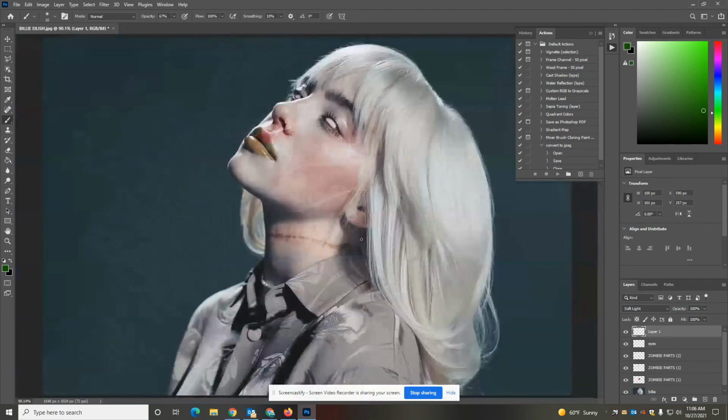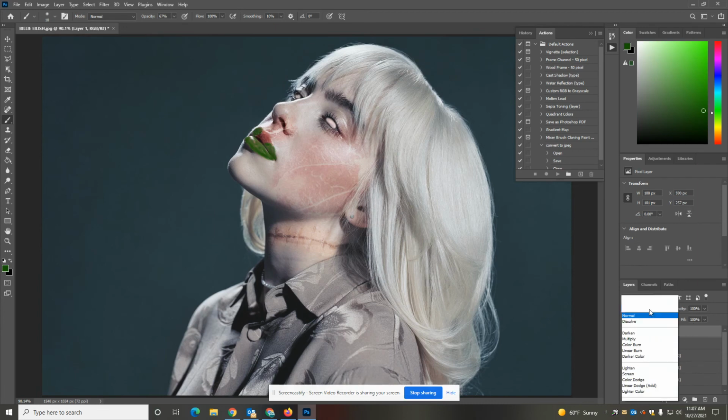There we go. So Billy has some green lips now. Again, you can always turn eyeballs on and off if you're not liking something. And to do that green lips, I just painted. So if I flip this back to normal, it don't look good. It's icky. But because it's a blending mode, I can put it on multiply or soft light was the best. Soft light was what I was going for.